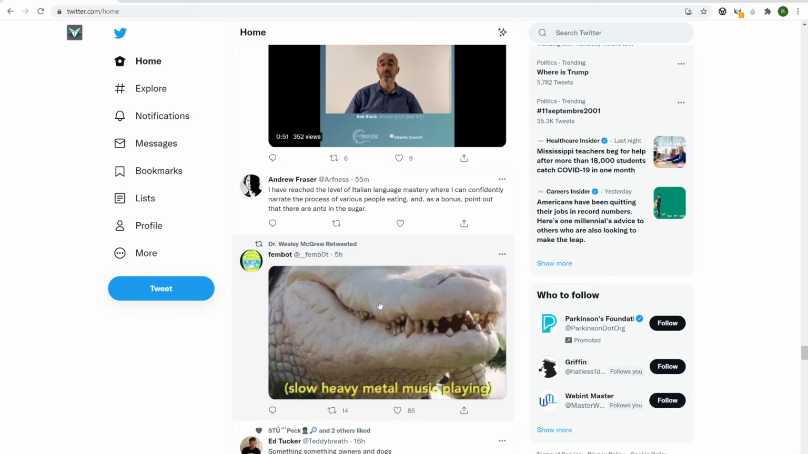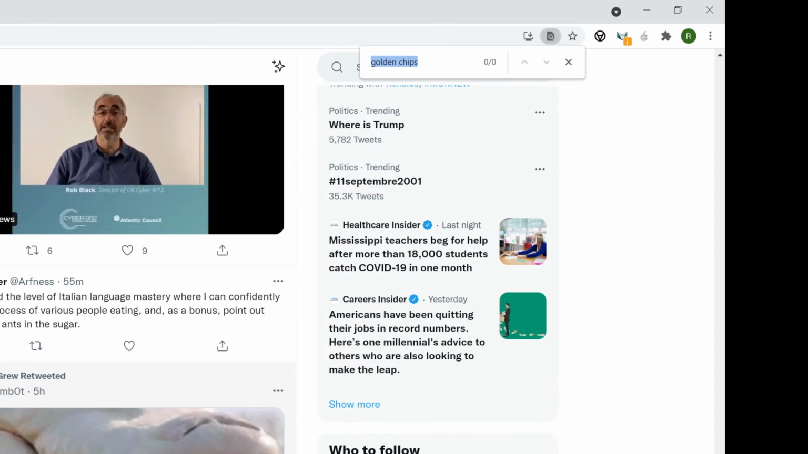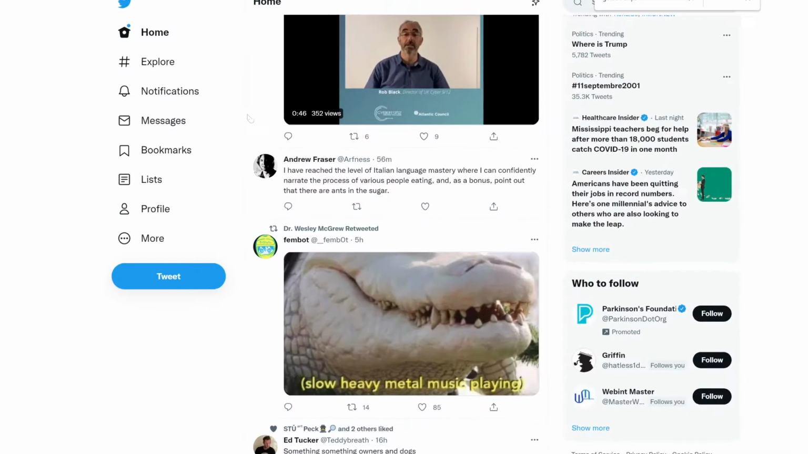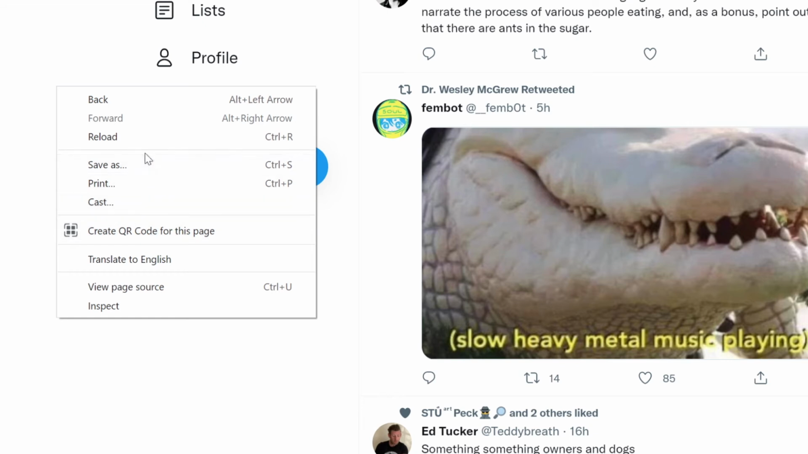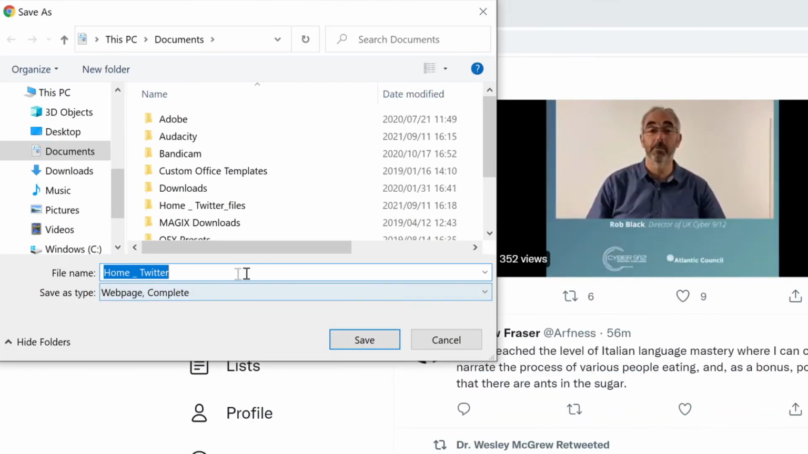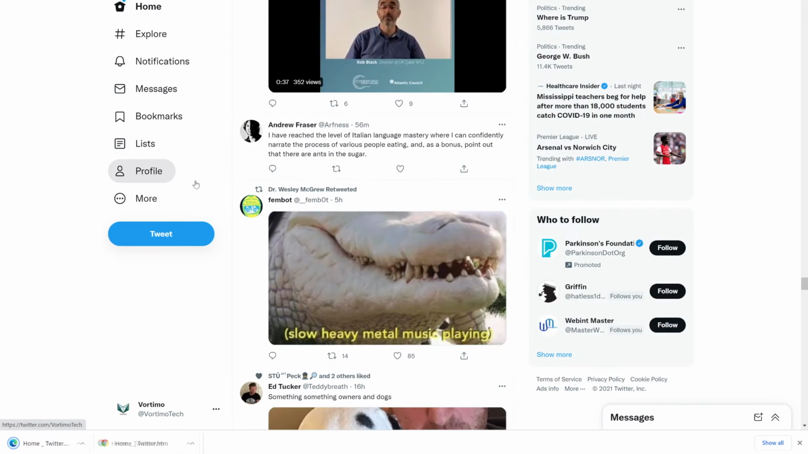Now I'm going to search for golden chips again. So I do Control F, I'll search for golden chips, and what do you see? 0 of 0. This means that part of the page is no longer in the browser's memory. It's been unloaded at the top, right? If I save this page, let's say save as, and we say single file, Twitter, save it. That's the HTML file. That's what we save as well, right?